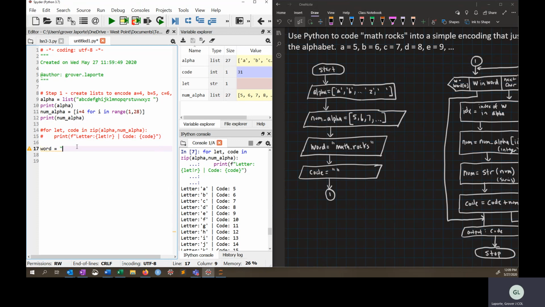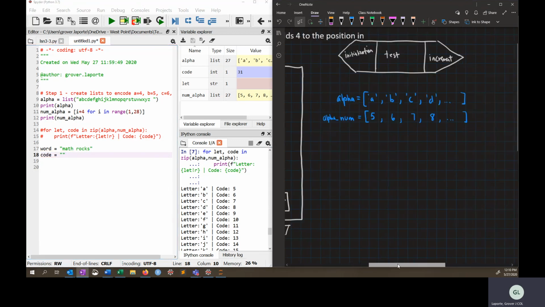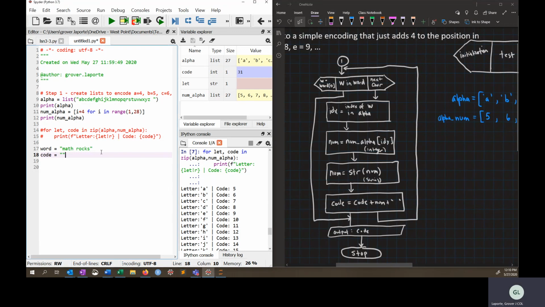Word is equal to math rocks. So math rocks. The word that we want to encode, I'm going to initialize code just like it says that we're going to do over here. So I'm done there. I can move over. And then we're going to have some kind of for loop here. So what does our for loop look like? So for W in Word. Python takes care of all of the other things, right? So for W in Word, we want to, well, let's print W first.